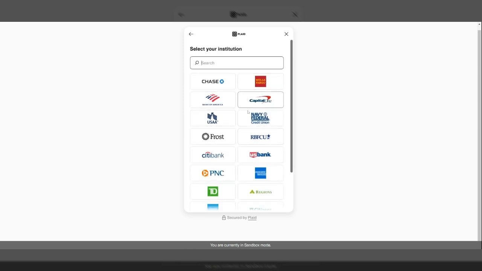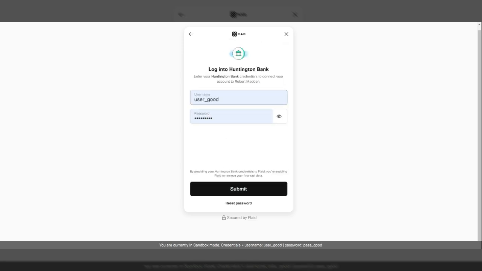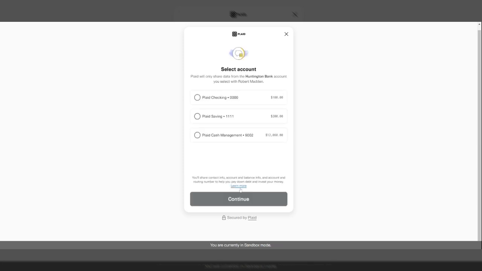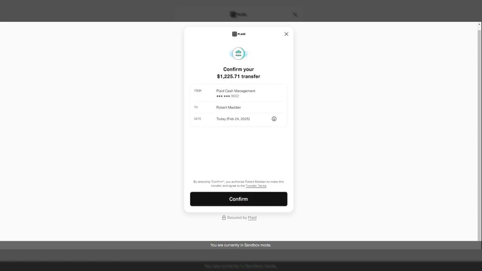You'll select and link your bank account. I'm going to use a test bank account. You'll select the account you wish to use to pay the invoices. And then you'll just confirm your transfer. Once I click confirm, the ACH payment will be processed.